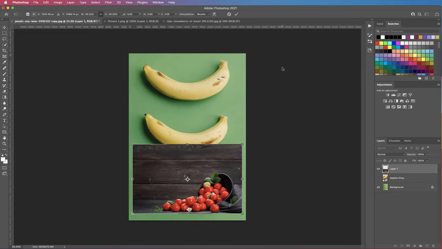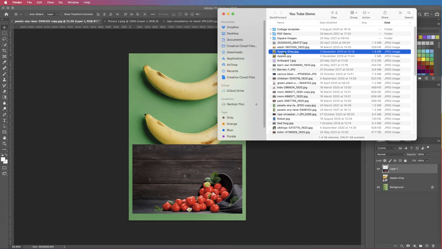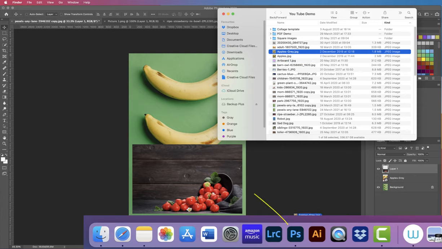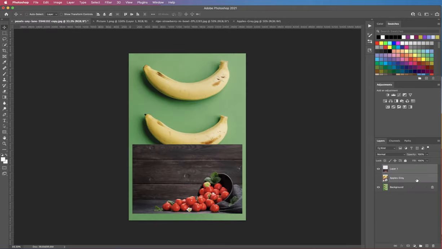Now, another way to insert an image into Photoshop is to simply open up your list of documents. And then all you do is you grab your image and you drag it all the way down to the bottom or wherever your app icon is within your desktop. If you drag it down onto the app, it will open as a separate image with its own tab across the top here. Let's just get rid of these two images.